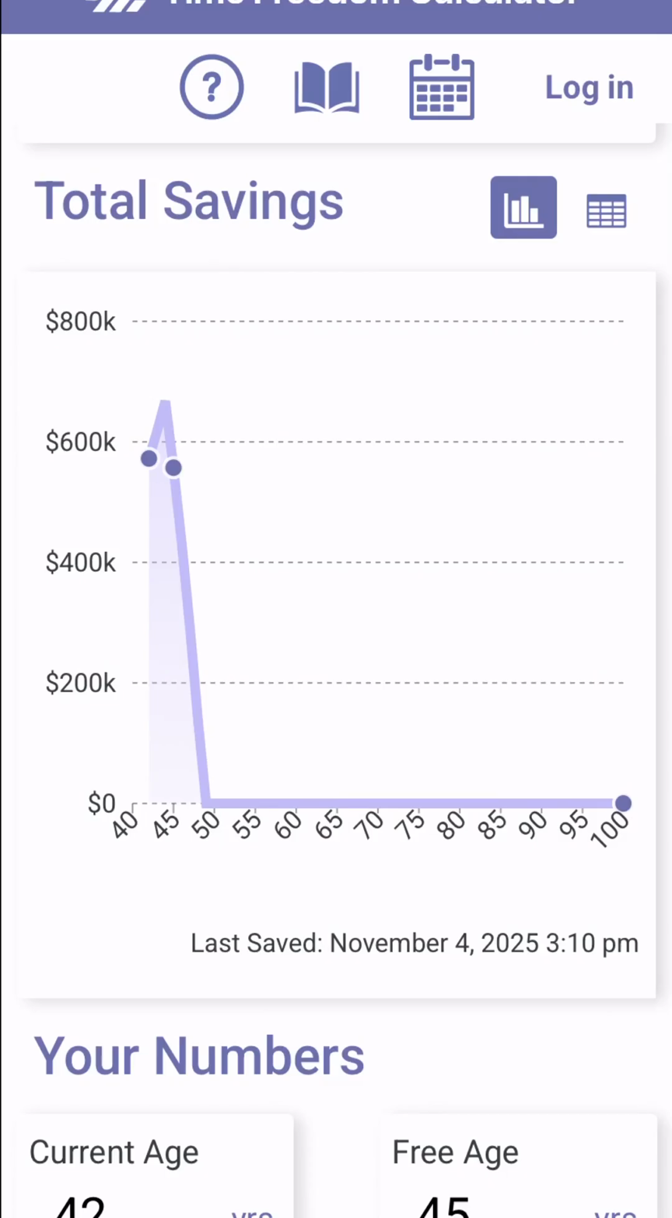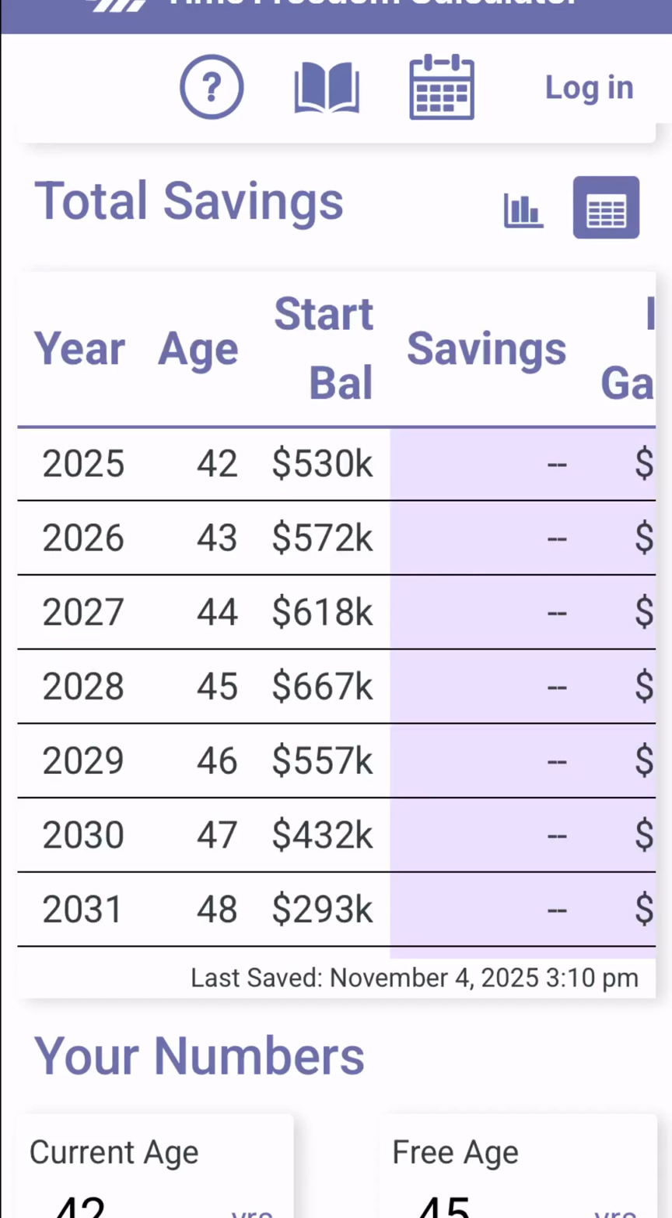And now this is because we haven't entered all of our numbers. We need to get a couple numbers in there to get a result. Then we'll go back in and we'll finish up our numbers. But before we do, I want to show you that along the top right, next to total savings, you can flip back and forth between the chart and the table.